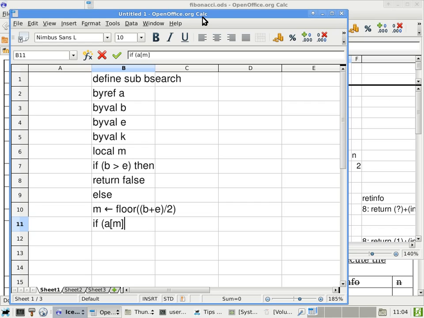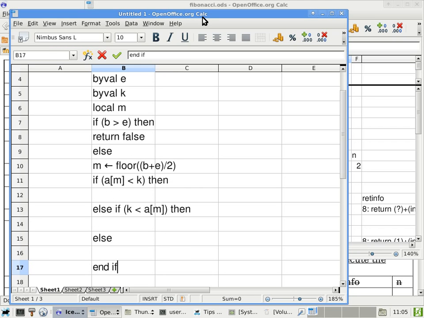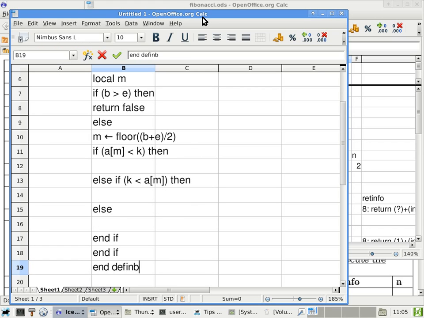And then we still have to check certain things. We still have to check to see if A bracket m is less than k. If that is true, we do one thing. And then we have to check if it is the other one. If A bracket m is greater than k, or better yet, we specify k is less than A bracket m, then we do something else. If that is also not true, we will do yet something else.